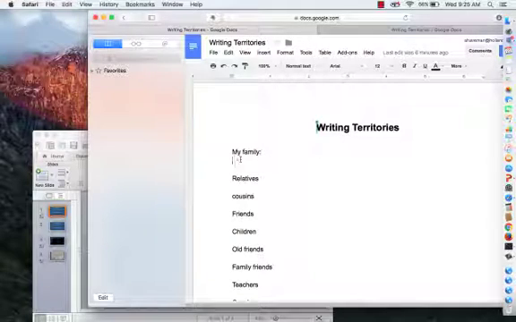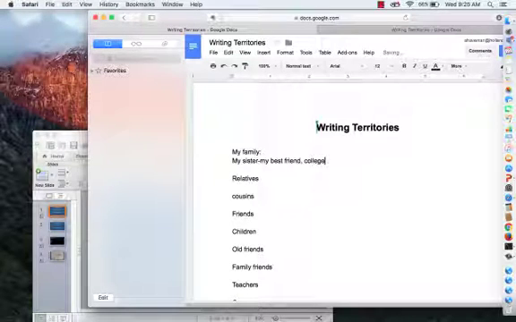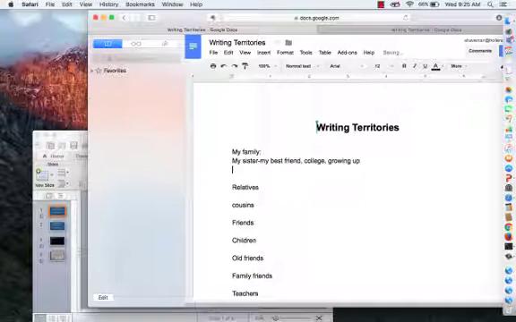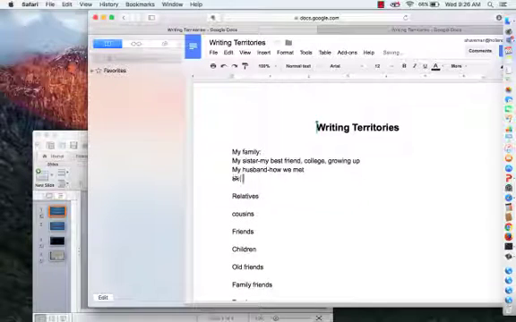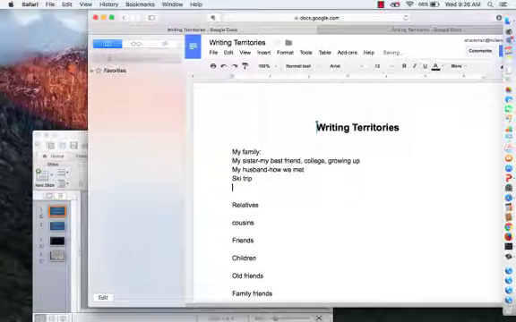So for example, I might start with my family. What and who would I want to write about? Okay, first thing that comes to mind is my sister. She's my best friend, and we went to college together. There's a lot of fun things we did there, maybe some growing up stories. There's lots of stories there. Maybe I'll go back to that in a minute. My husband, how we met, maybe that ski trip we took, that might be one.